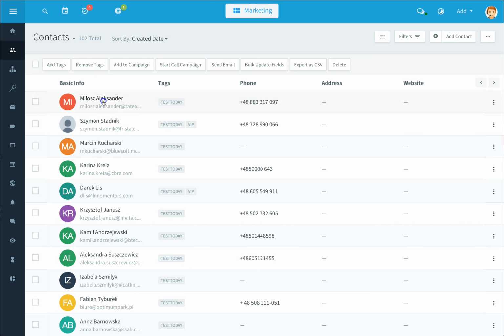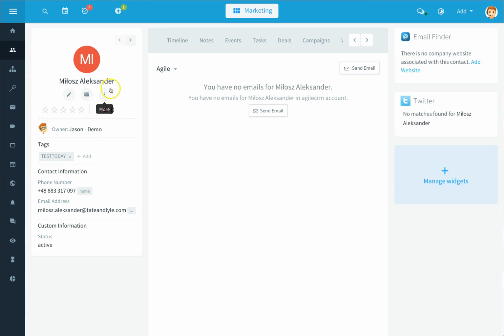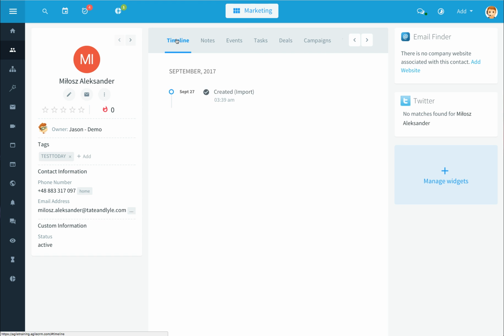To open a contact, simply click on the contact, and now you can reveal on the left-hand side all of the important contact information, such as the owner, any tags, the phone number, emails, and custom fields. Click on your timeline to get your 360 view of any activities that have occurred with a contact.